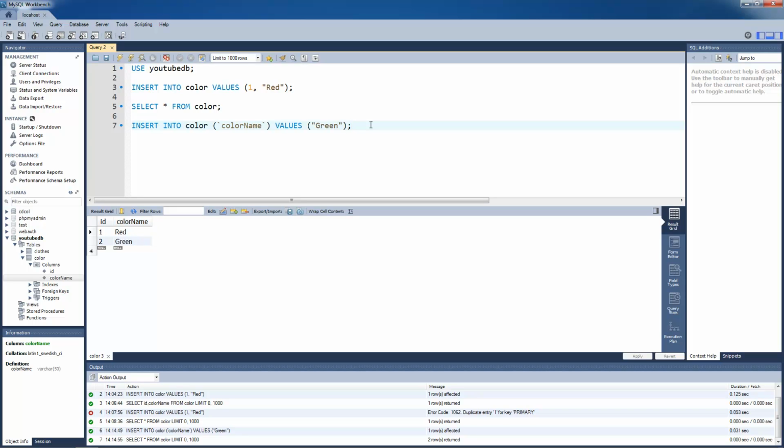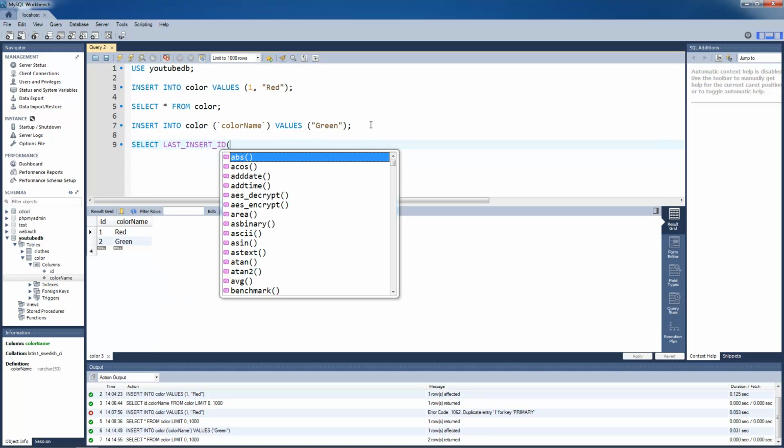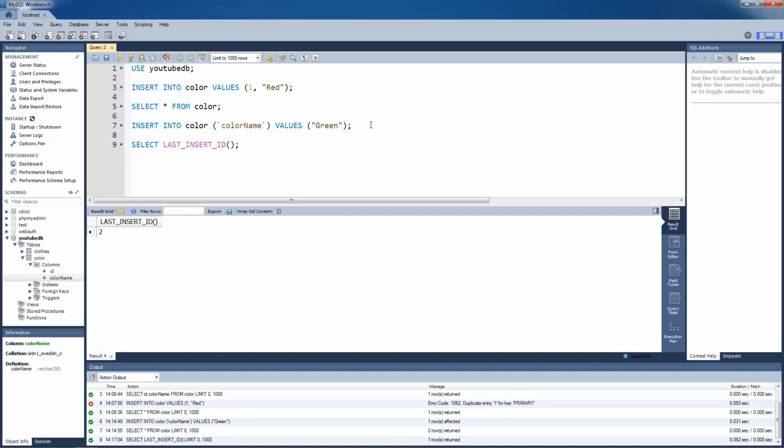So if you want to know this, you can use the select command and call the last insert ID function. When we execute this, we get back a single column, which is the result of our function, and this is 2, so we know the last inserted one was 2.